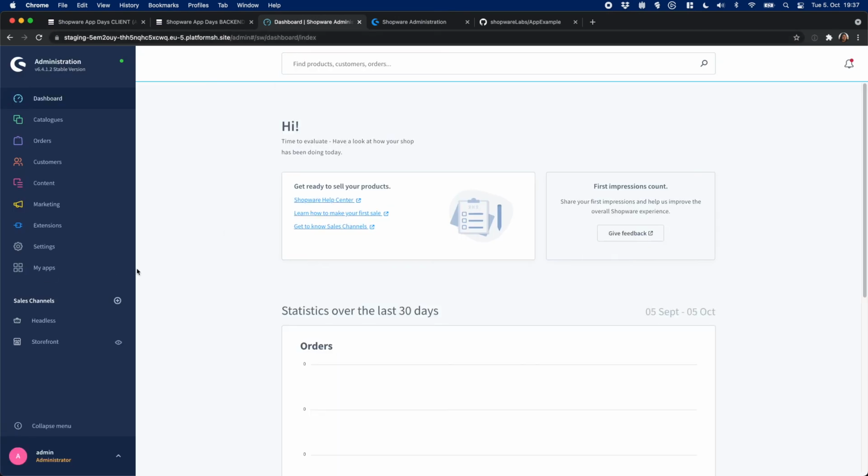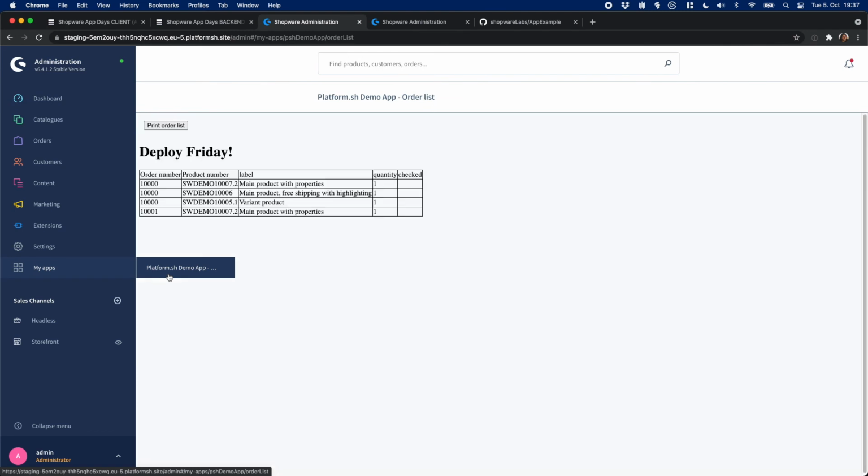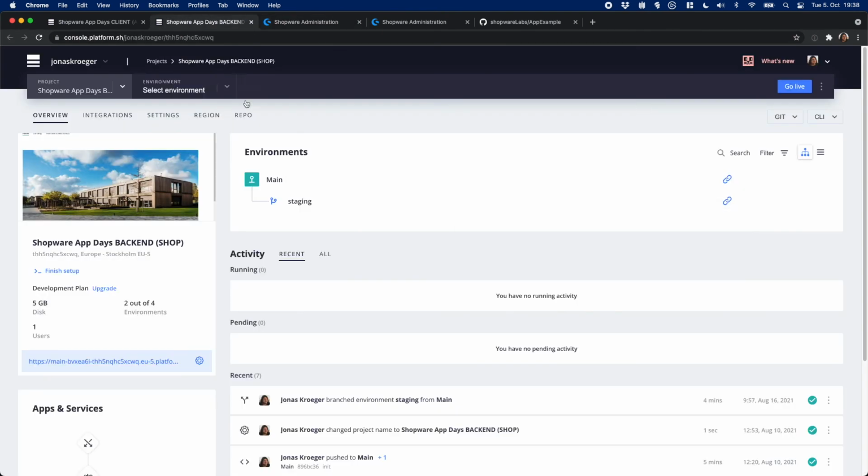So I can jump into the admin panel here, and I also have the app installed since I just reinstalled it. Check the demo application and I can see that now I have my Deploy Friday headline visible. So that's the code change we made on the other side, on our client side, on the application, on our Deploy Friday branch. So that's connected. Of course, our production setup is not connected to the Deploy Friday branch just yet.